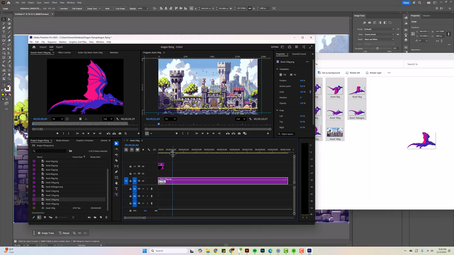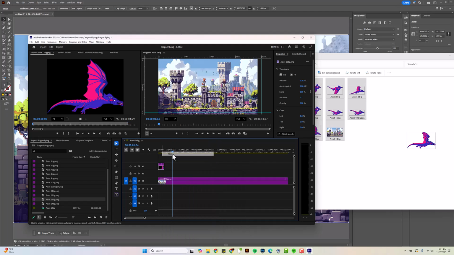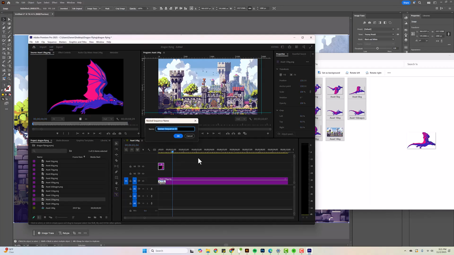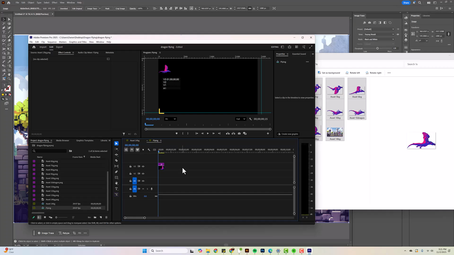Now to make it a little bit easier to move him along, I'm going to right click on this and make it a subsequence, or I can nest it. So I'm going to nest it, and I'm going to call it flying. Okay, so now I've got this, and if I double click on it, it opens up by itself. Now I can start dragging the other ones in.